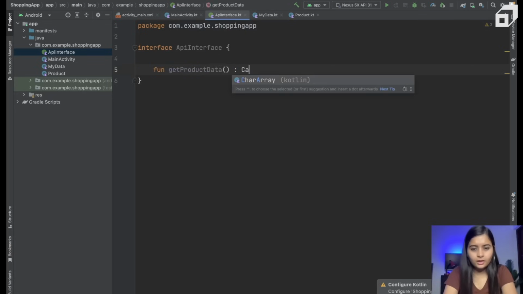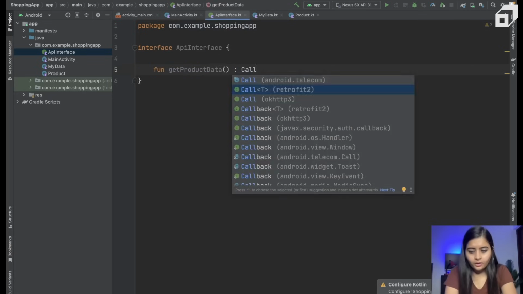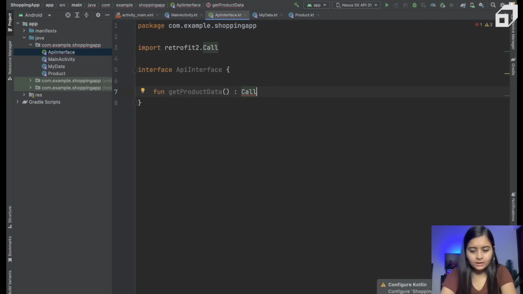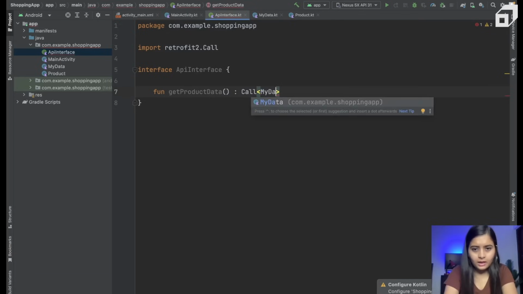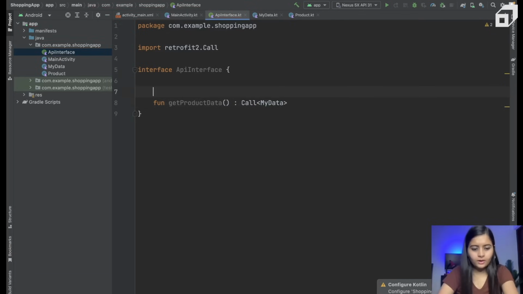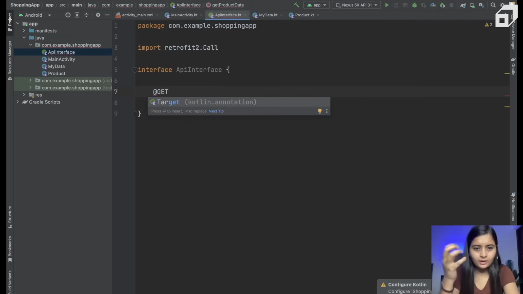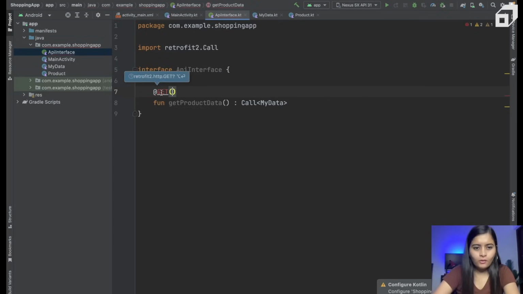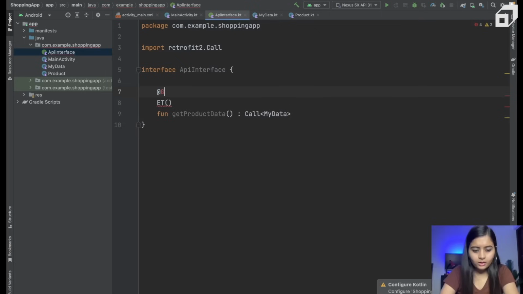So I will use Call, which is an inbuilt thing here in Retrofit, and I want this function to return MyData. And apart from that, I want to give it information that I am trying to get things from where. Okay, this is not imported. 1 second.